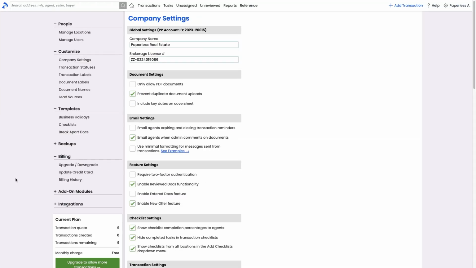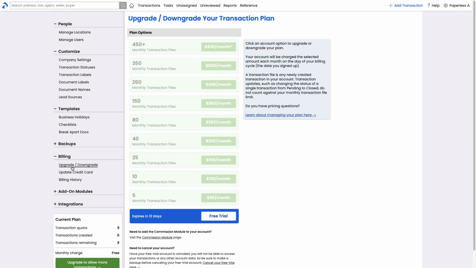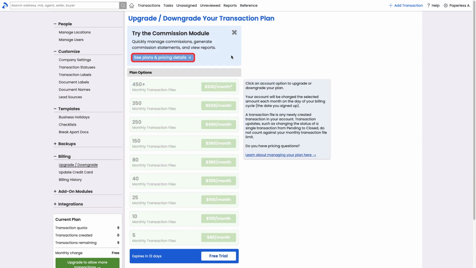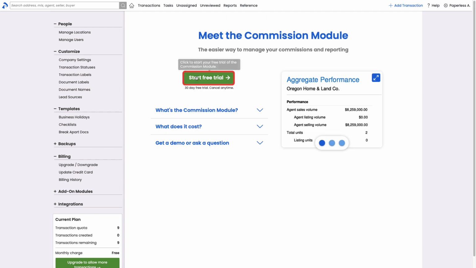If you think the commission module may benefit your company or would just like to take it for a spin to see if it meets your office's needs, click Upgrade Downgrade from the left menu of your admin settings menu. Click to view prices and plans, then click to start a free trial.